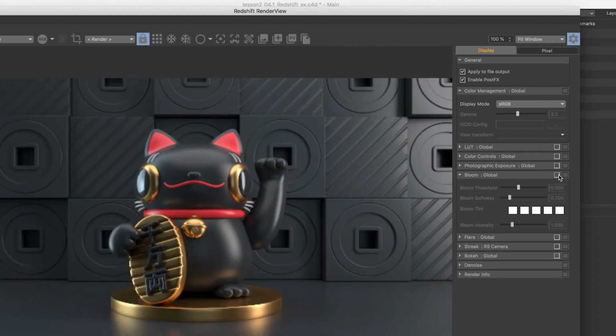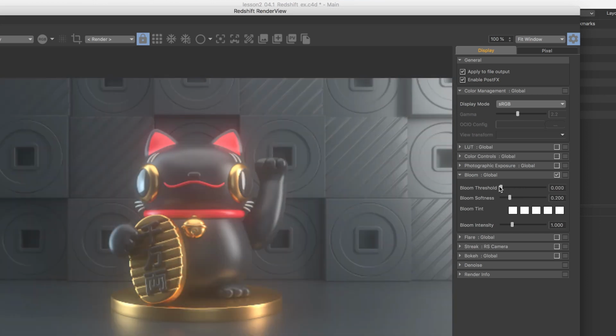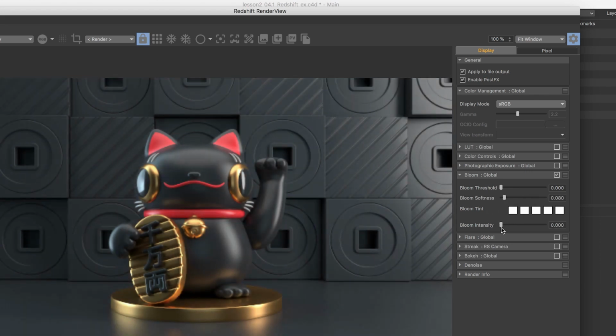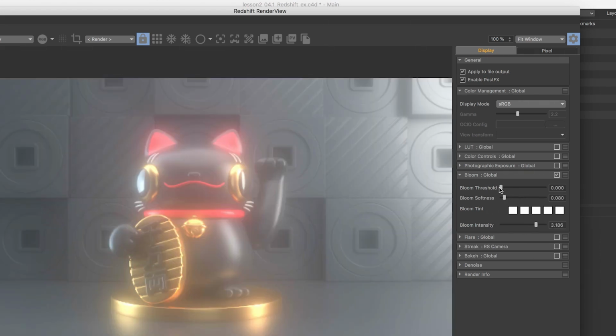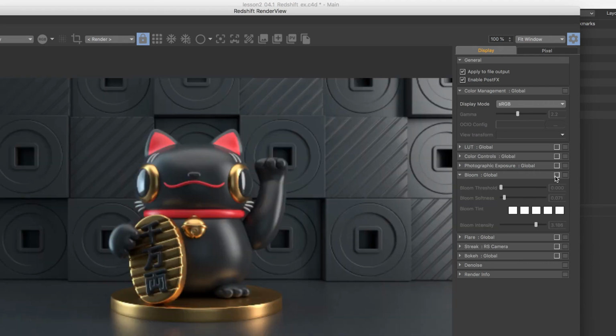Let's move on to bloom. Bloom is really fun. You can think of this as your built-in After Effects glow effect, where it takes the overbright areas of your scene and applies some glow. Again, just like After Effects glow. Get some super disco looking effects going on there. Really cool. I'll uncheck that.